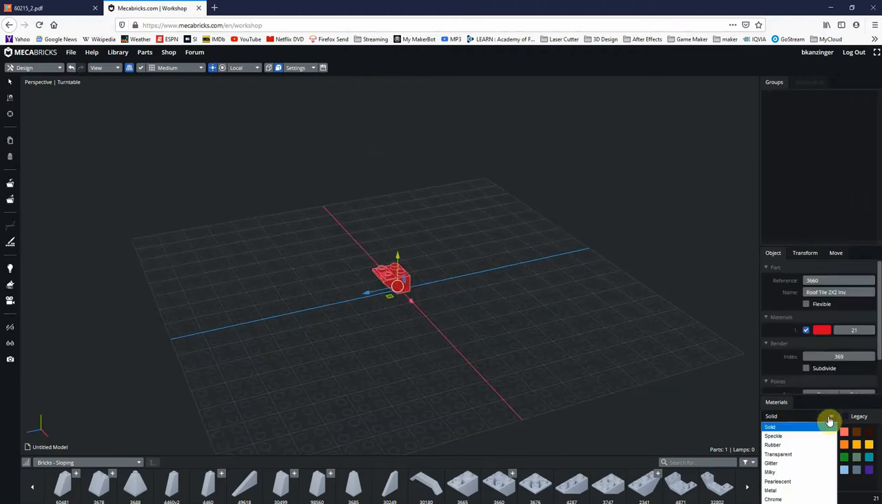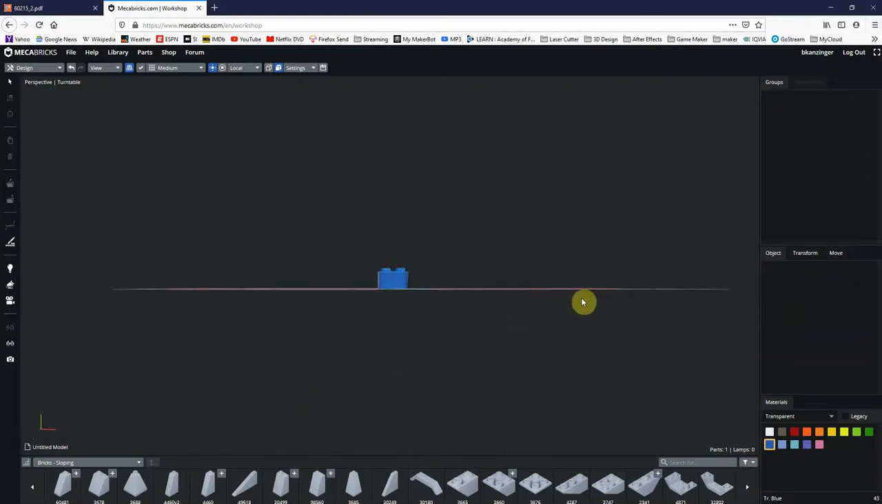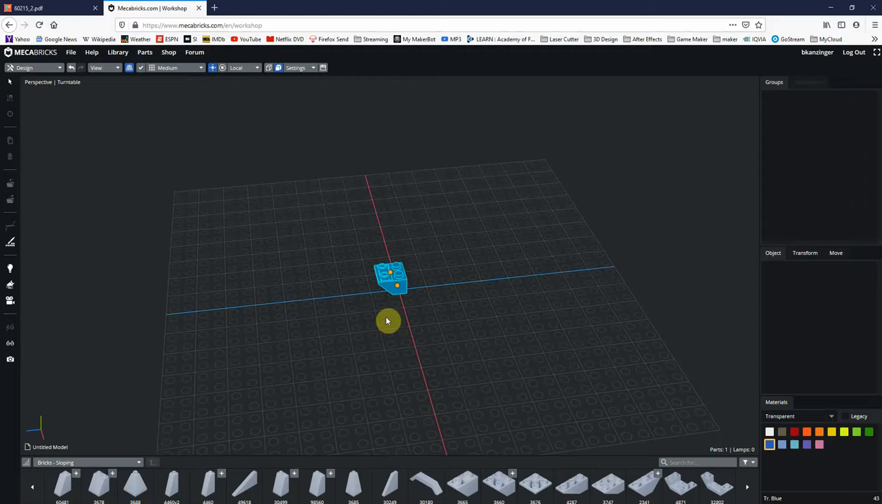Note also that I've got some different kind of coloring. So if it was a transparent brick and I wanted it to be a blue transparent brick, now it's a blue transparent brick. You can kind of see through it. All right.